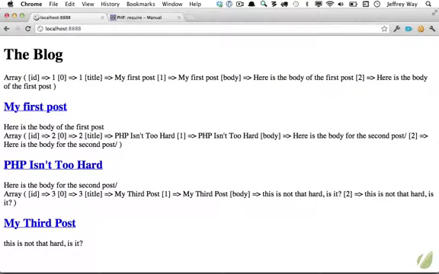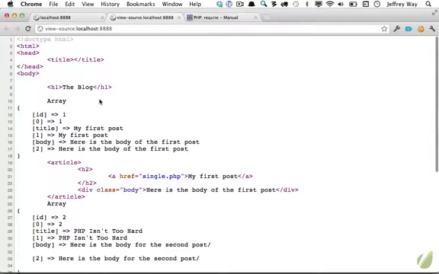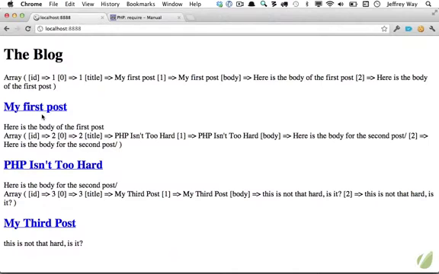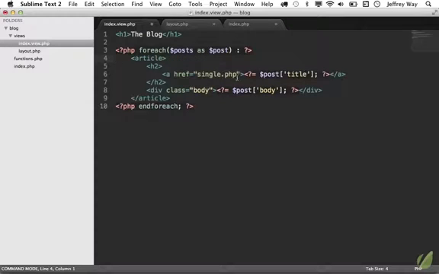If I reload it and I view the source, notice that for each one we have this unique ID. And now that's starting to be really helpful, isn't it? Now we have a way to identify every single post that we've created. So what if we did this?